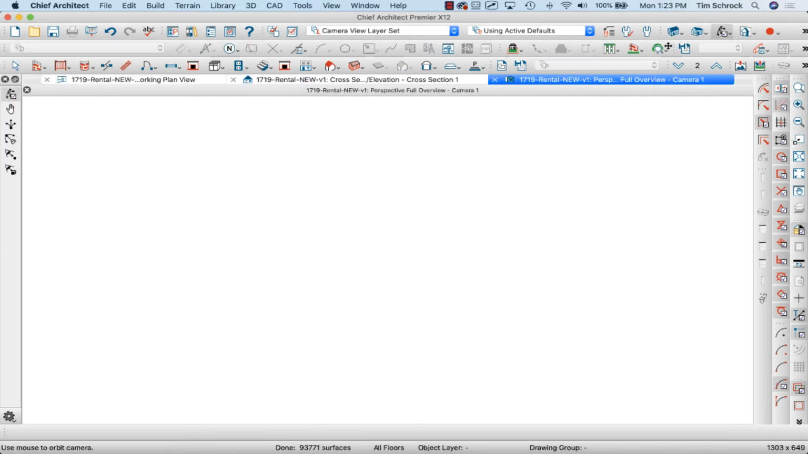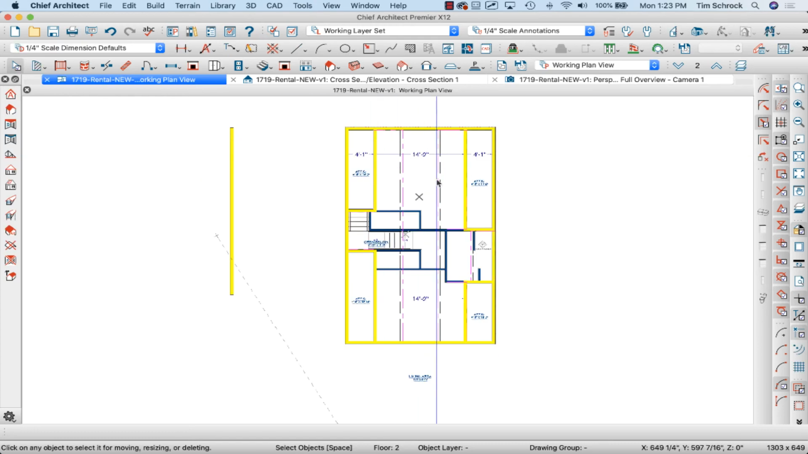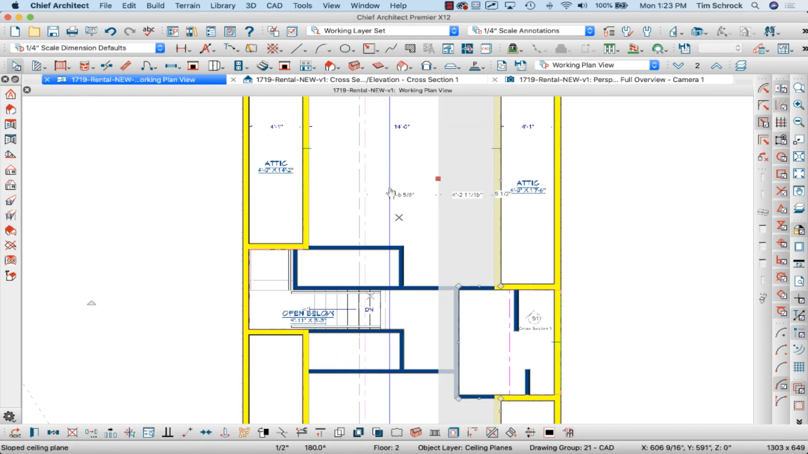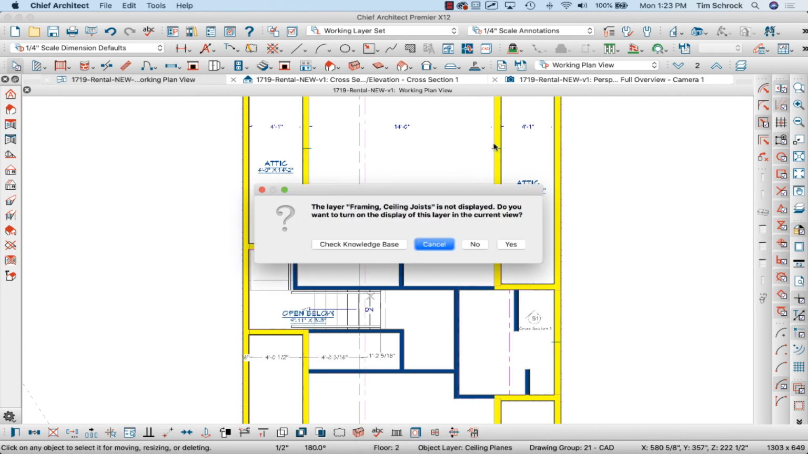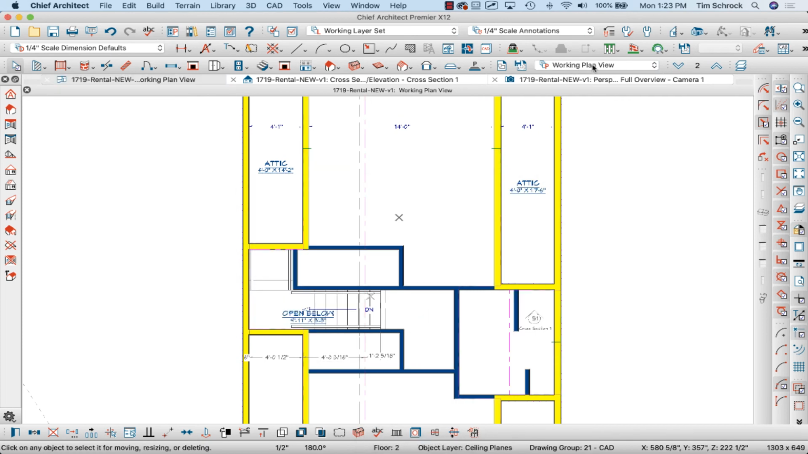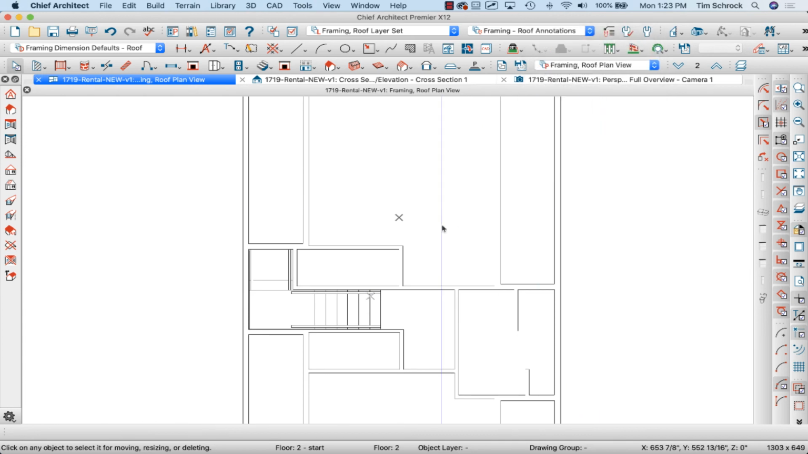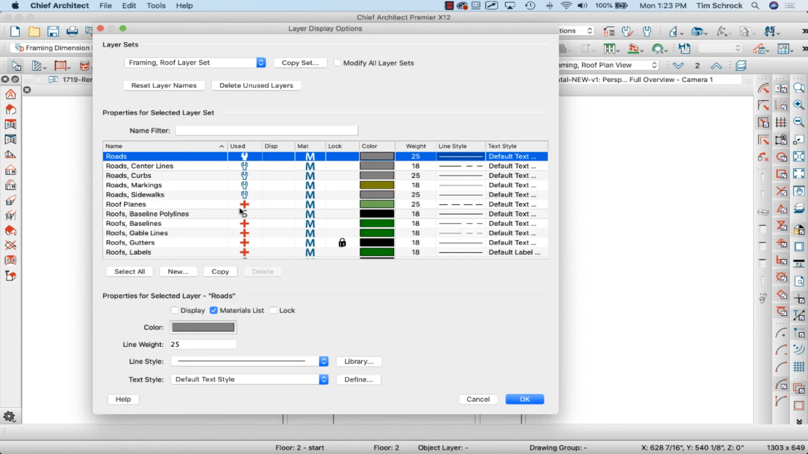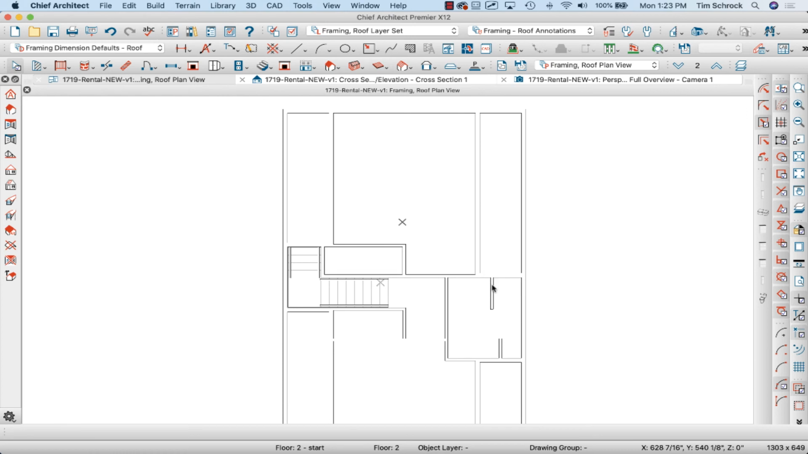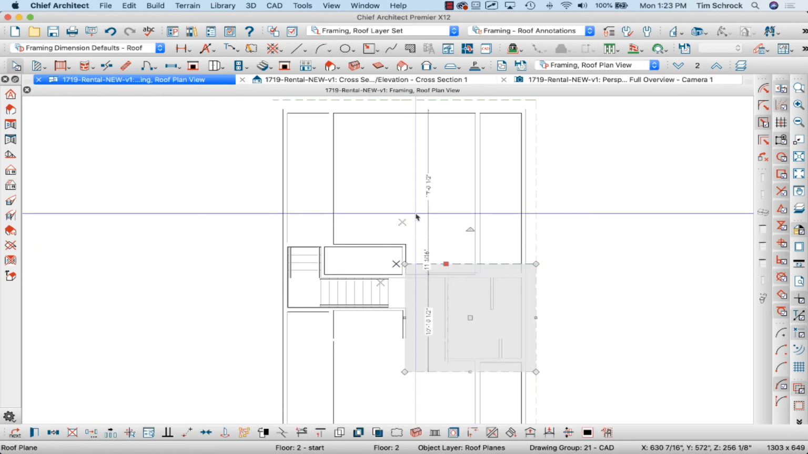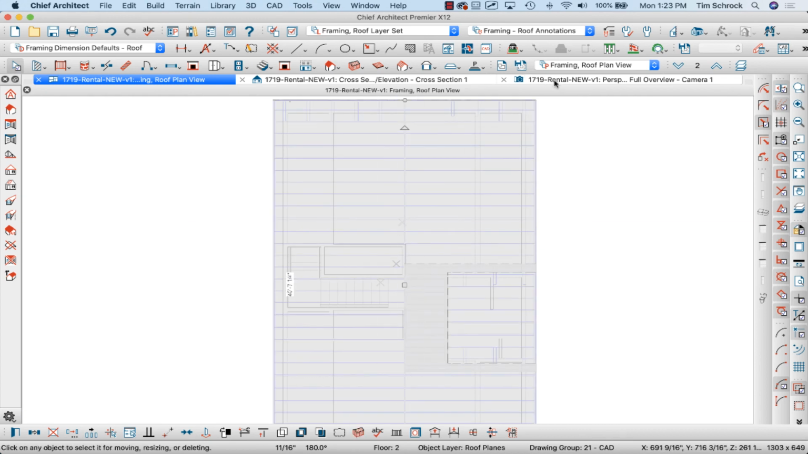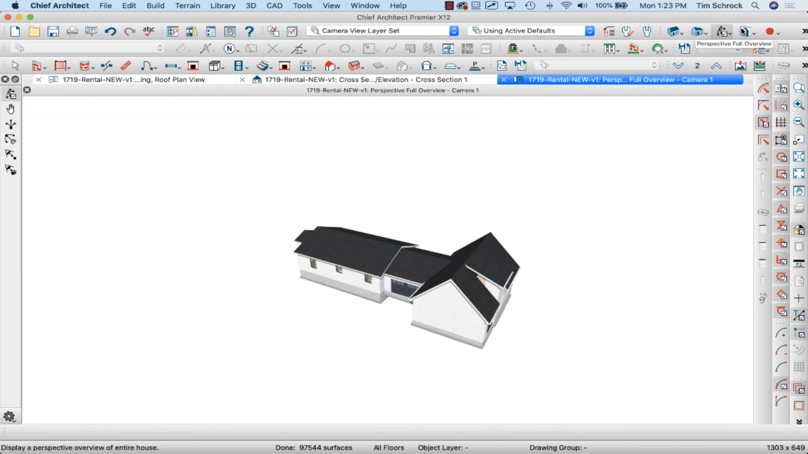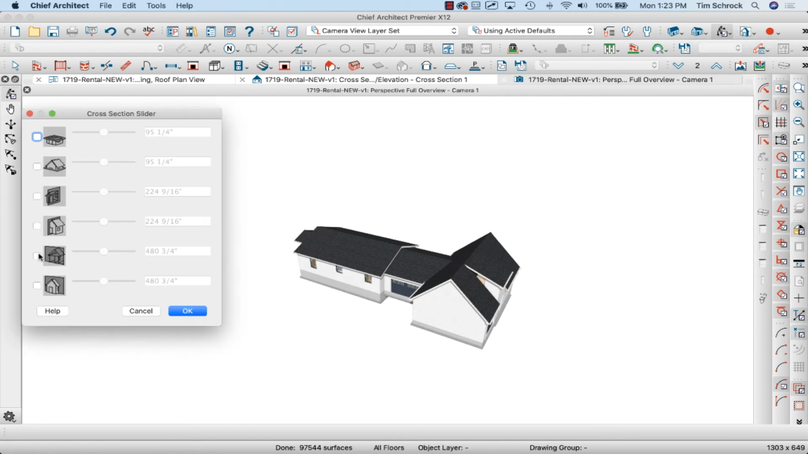Let's just double check. I tell you what we'll do first is let's click on the ceiling planes, and we're going to use this icon down here to build the framing. I'm not going to display that. Let's go to roof framing, turn on the roof planes. Select these three objects and build that roof framing as well. I'm going to do my cross-section slider.